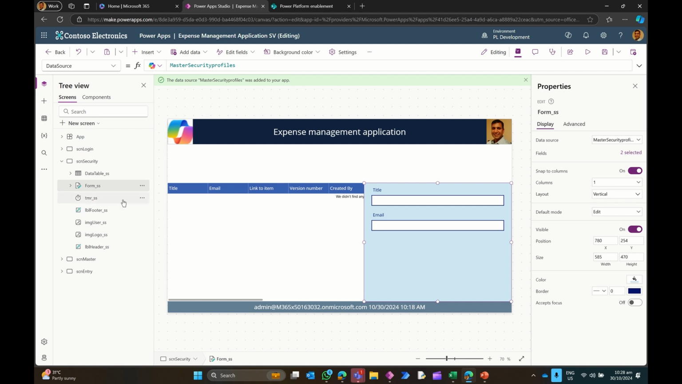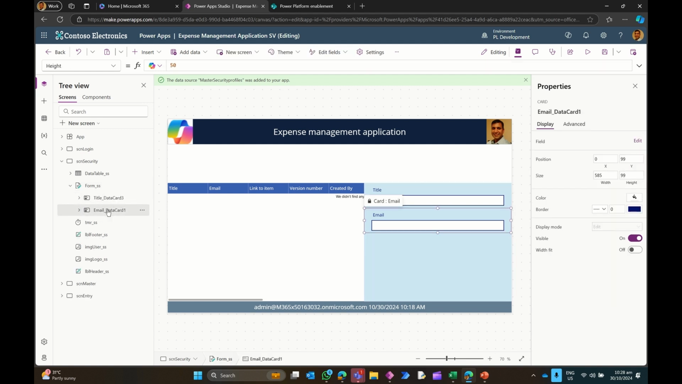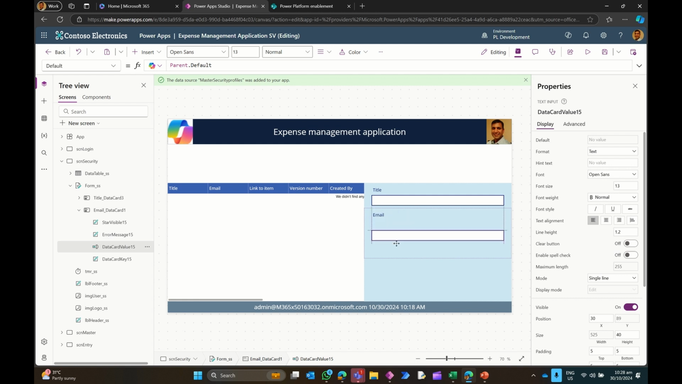Now the other thing I'm going to do is open up this form. I'm going to go to this email data card, unlock it, and open this. I'll make this a little bigger like so, okay? Maybe I'll call this about 200 in height. And then I'm going to move this data card value down below like so here, okay?